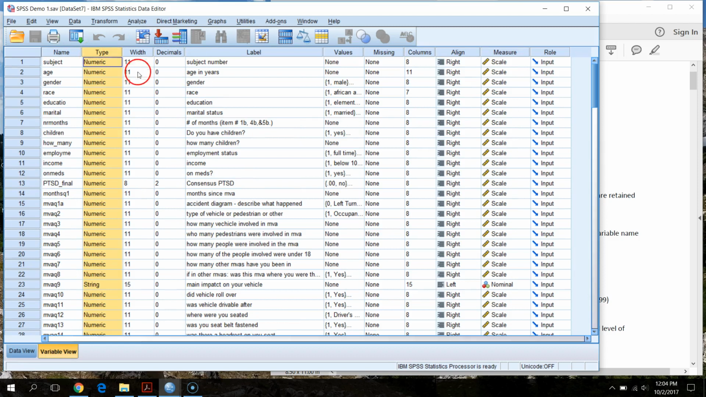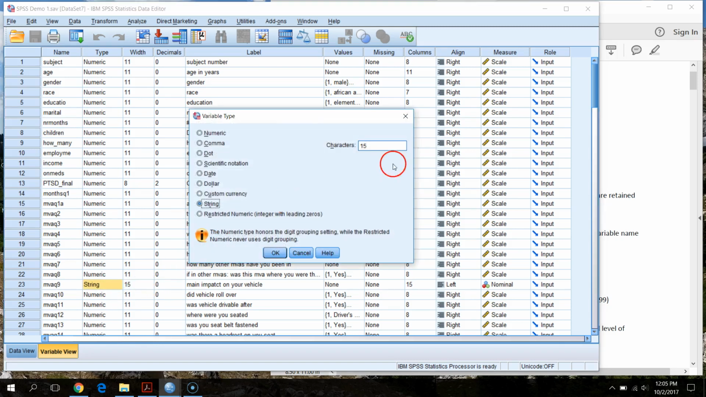Okay, so type will let you specify the type of variable you're working with. Width, this is how wide, how many spaces that you'll have out for your string variables. You'll see you can modify that here in addition to the characters. Let's say we want to make this 20.